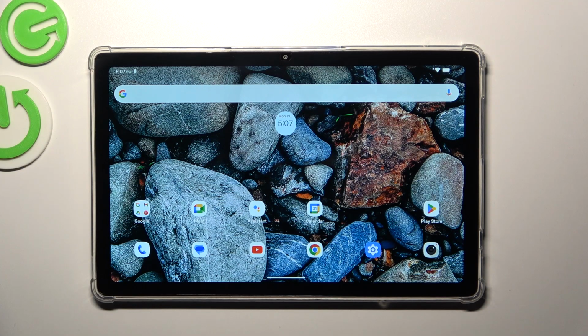Hi everyone, in front of me I've got HOTWAV Pad 8 and let me share with you how to turn off running apps on this device.